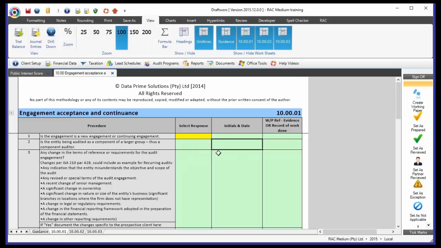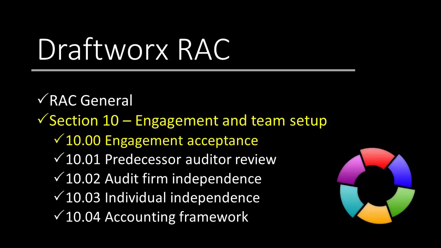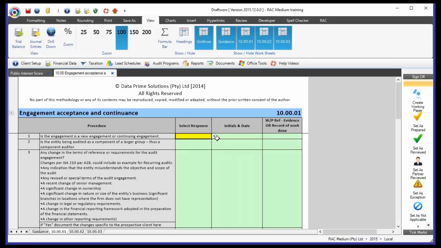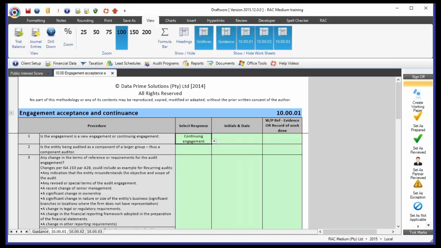Okay, so that is a general overview of what we're going to be seeing in RAC and the different working papers. I now want to start going through 10.00 and the sort of content and information that we're going to want in here. As I said already, the first question here is about whether this is a new or continuing engagement. I'm going to select a continuing engagement here. The reason for that is I've got another one set as a new engagement, and I just want to show you what difference that is going to make.